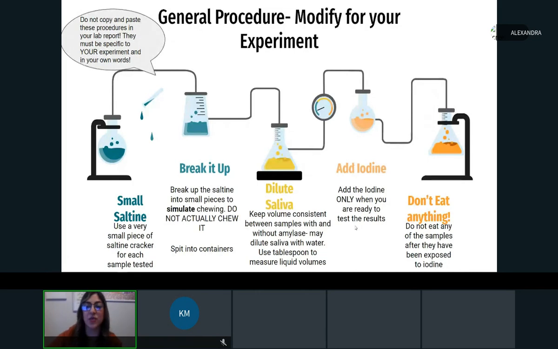And you can make that more specific if you want. If you want to measure the amount of drops instead of just counting the number of drops, that's totally fine. For the volume, I would say no more than halfway, but you do want enough volume or liquid to cover the amount of cracker that you have in there. So those are my little rules of thumb. That's my tip for you guys when you're making your procedure.